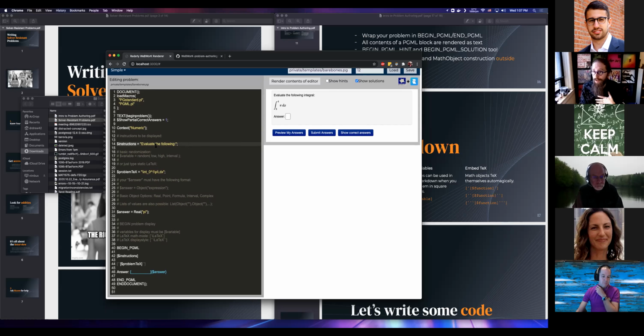I'm going to put my instructions in a variable just to show that I can put text into a variable. I can put raw LaTeX into a variable as well. The only thing that's truly necessary in a WeBWorK problem is for you to define an answer object. So that's all I've done for the setup of my problem. And you can see here I have my block of begin PGML and end PGML.